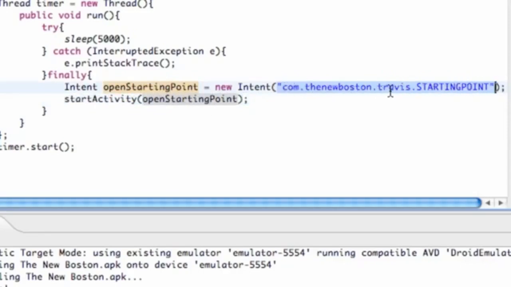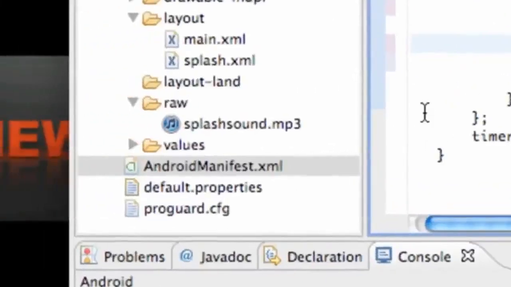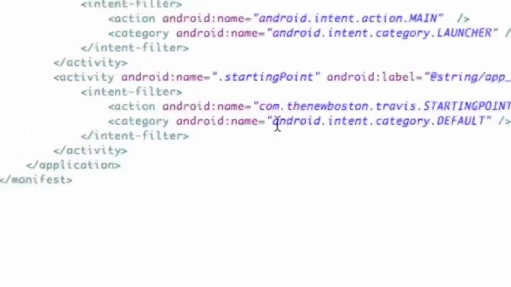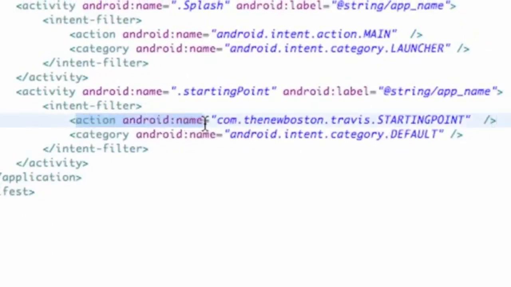And this action name has to match up with the manifest. So just remember what I typed out here, com.thenewBoston.travis.starting point. And we set that up a few tutorials ago, but I'm just going to re-familiarize you guys with that, with the Android manifest. I'm going to open that up, and here's the action name. So this is what we're setting our intent equal to, is this action name. So when we start an activity, it's going to look at the intent, and the intent is basically the intent of this starting name or action name.